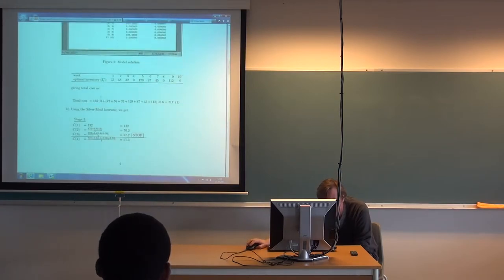You see at stage 1, CO1 is 132, as I said, only a setup. Then CO2, meaning that you produce in period 1 to cover both period 1 and period 2. Then, of course, you still get the setup in period 1, and you get some storage, 13 is needed for storage to cover the demand then. Divide by 2, then you get 70.2, which is smaller than 132, so you keep on into the third period.